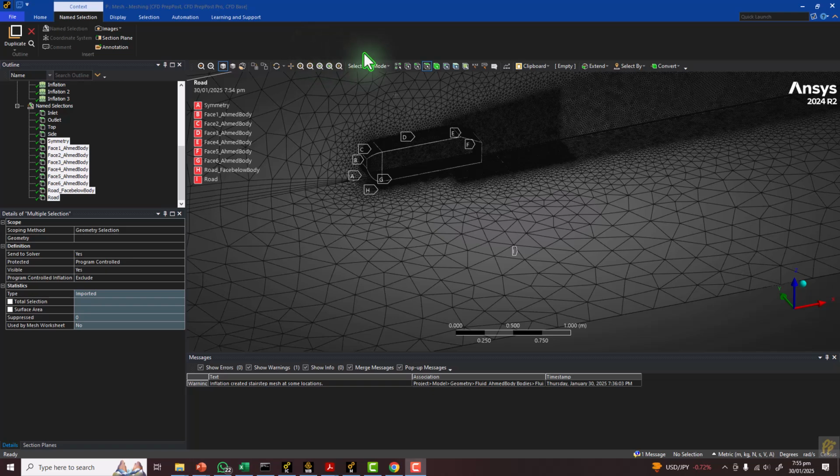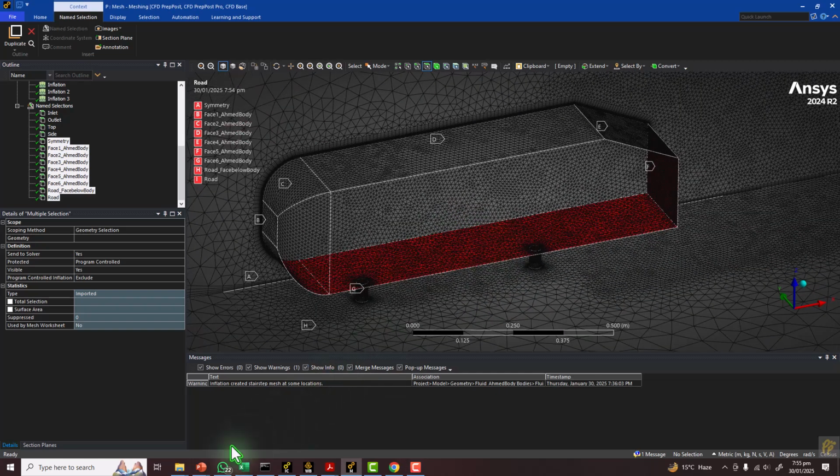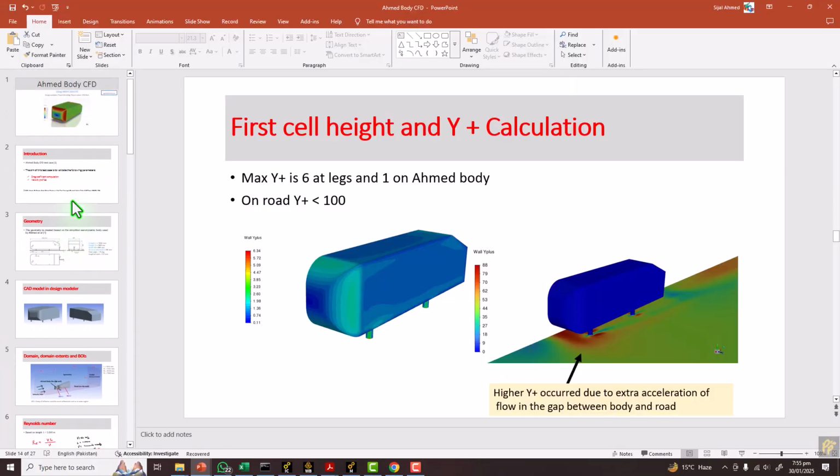Okay, in this video, I'm going to teach you how you can create very high quality meshing for simulation of any case. Right now, the case that I'm considering here is the Ahmed Body, and you can see the mesh which I created here. This is from my course on the Ahmed Body that is going to be released very soon.